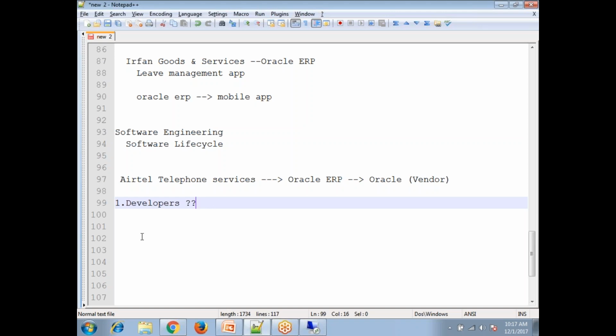So now the Airtel business model is a little bit different. The Vodafone business model is a little bit different. So who will configure that? Oracle will not configure it, right?